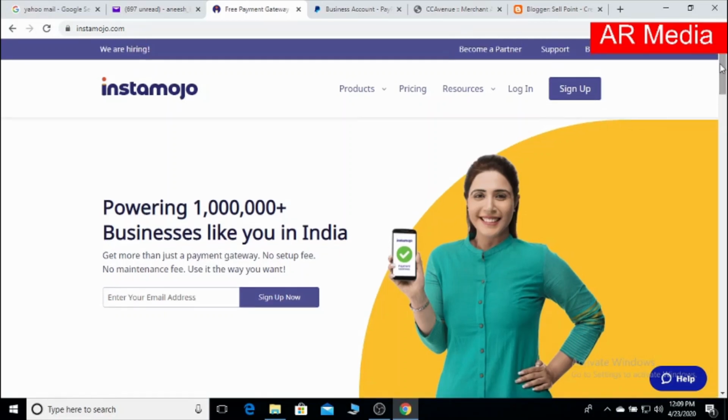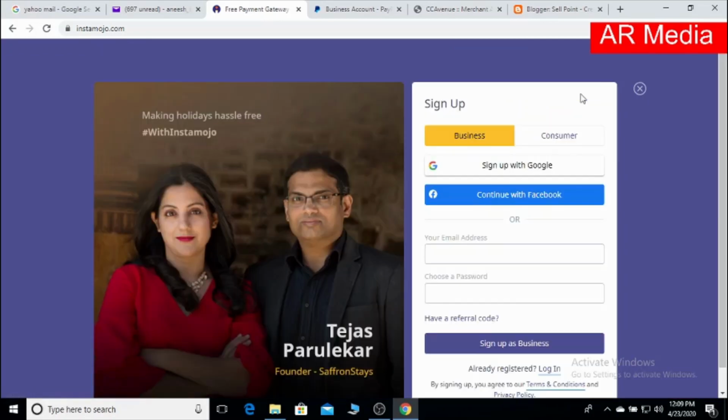First we have to go to the sign up option here. You can see some sign up options. We have to give valid details, because this payment gateway is related to banking and everything. We need a PAN number, then only we can apply for this. First, we have to click the sign up option.